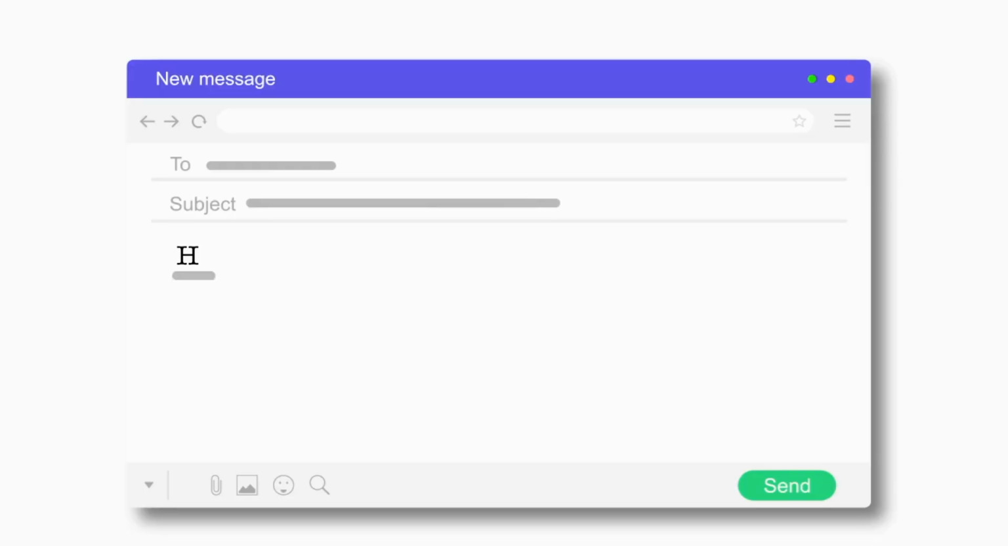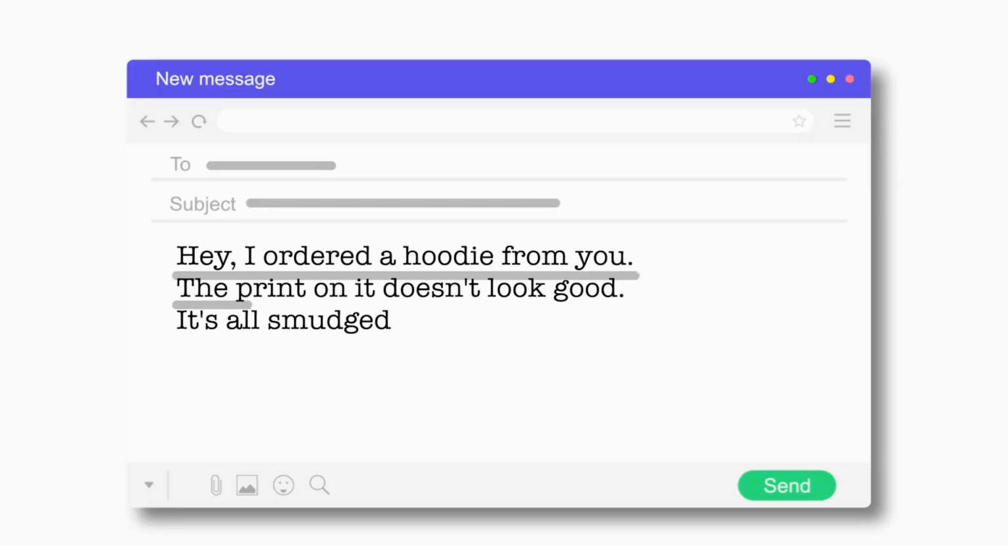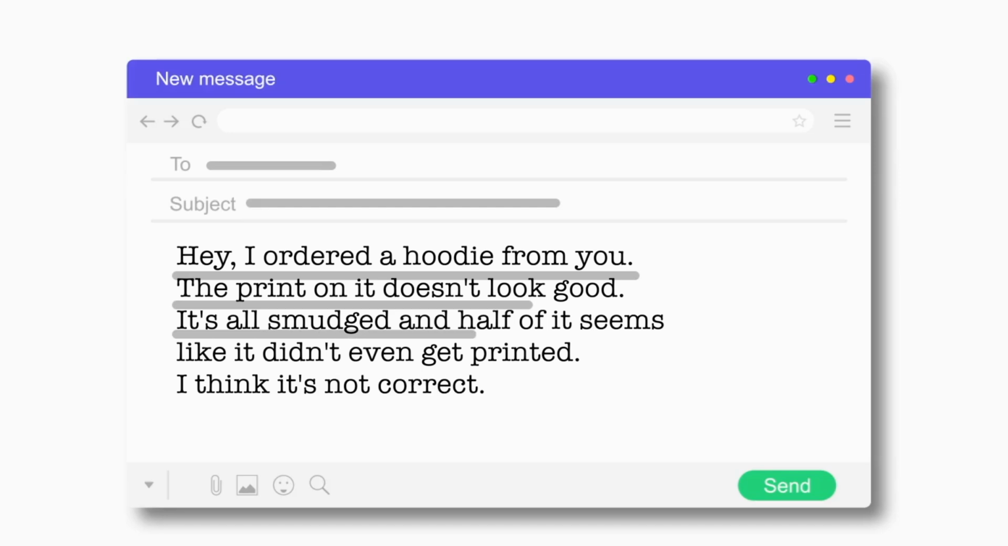Our fifth and final example of what someone could say to you could be something like, "Hey, I ordered a hoodie from you. The print on it doesn't look good. It's all smudged and half of it seems like it didn't even get printed. I think it's not correct." This is a situation where the print-on-demand supplier actually has some sort of a quality defect with the printing and that item was accidentally sent out without receiving a proper quality check from the print-on-demand supplier.